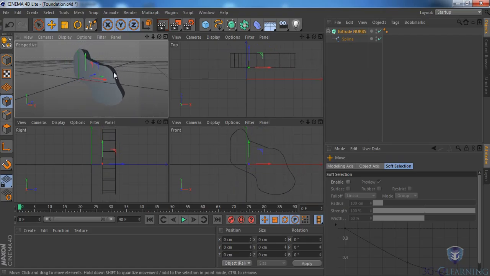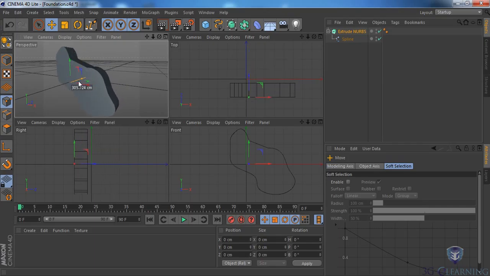I want to move this out of the way, so I'm going to click on the Z-axis this time and just move this down out of the view of our camera.